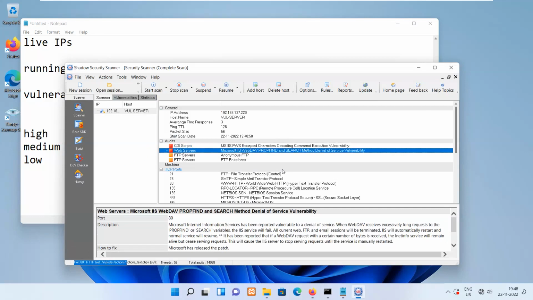The first one is if someone connects to your IIS server, that is, if someone is connecting to your web server with the WebDAV protocol and they issue a very lengthy search request, then the application will not be able to process that, and it would stop. Now tell me, what happens if your web server application stops responding?